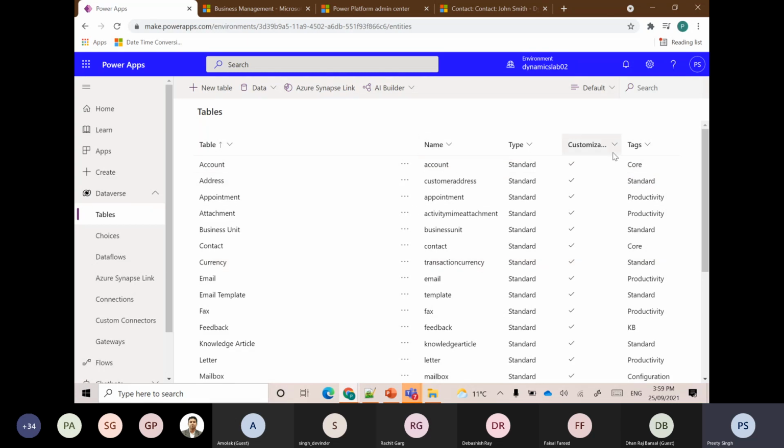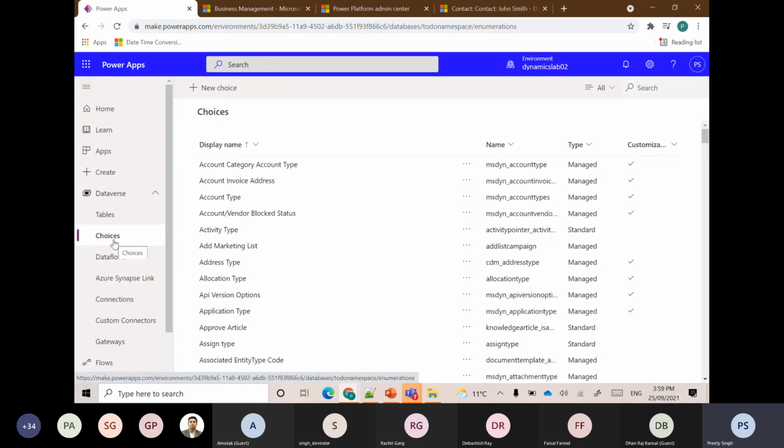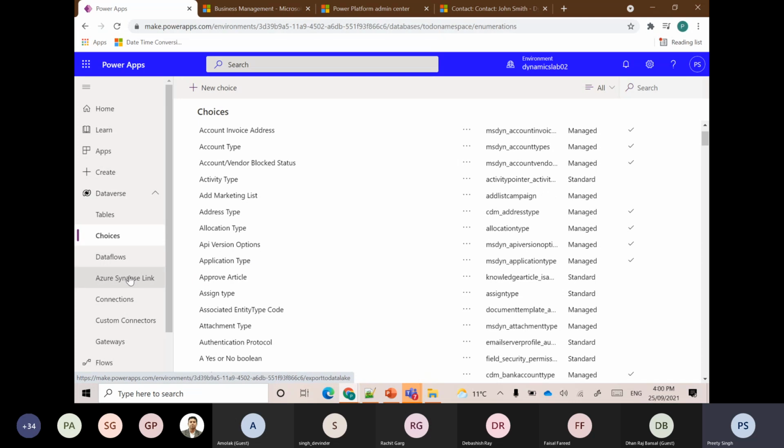And these different columns show you the details of each table, just like this is the table display name, and this is the schema name of the table and what type of table it is. Standard means this is out of the box. And the next one is choices. Choices are nothing but the option set. We can say the drop-down list. These are also the list of choices or option sets which Microsoft provides and which come with the system, which is in the box.